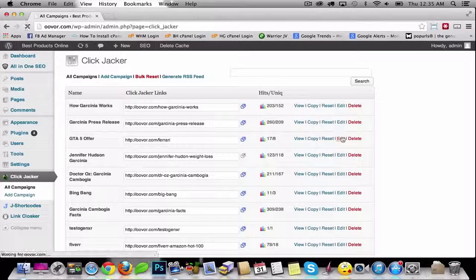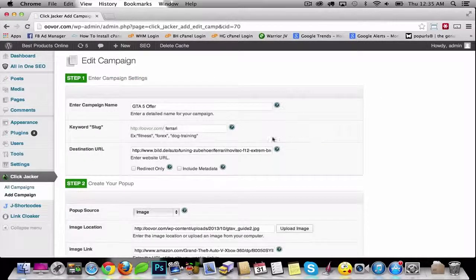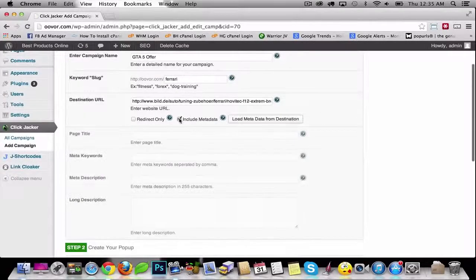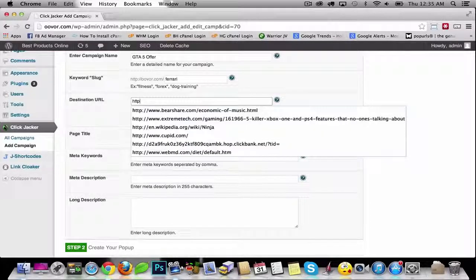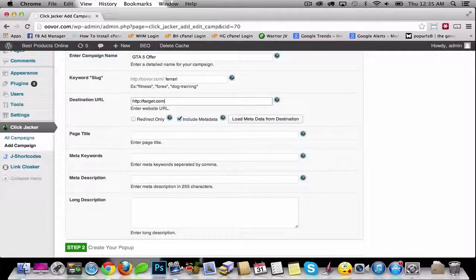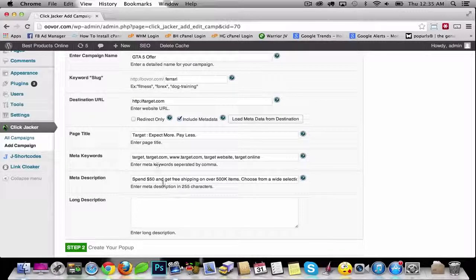Let's do this Grand Theft Auto 5 one. Now I'm going to say include metadata, and this destination URL, I'm not really familiar with it, so I'm just going to change it for now just for the example, and I'm going to use target.com, okay? And one of the options you see, it has this button that says load metadata from destination. So it's actually going to pull all the information from the target.com website or whatever page we have, and it's going to load that data into all these fields right here.